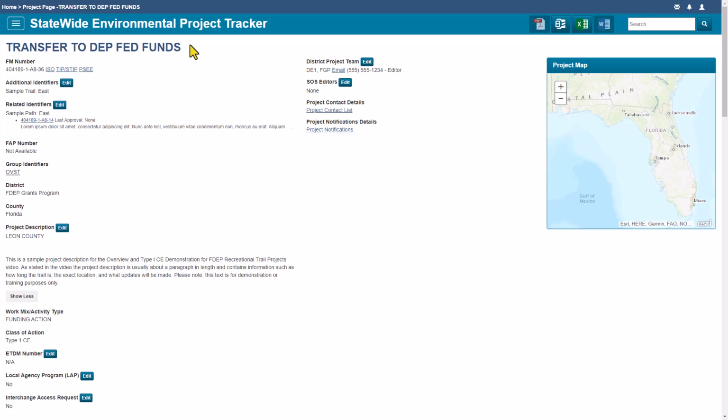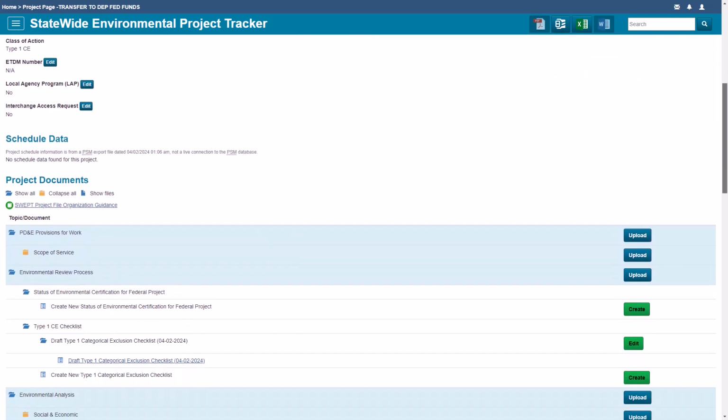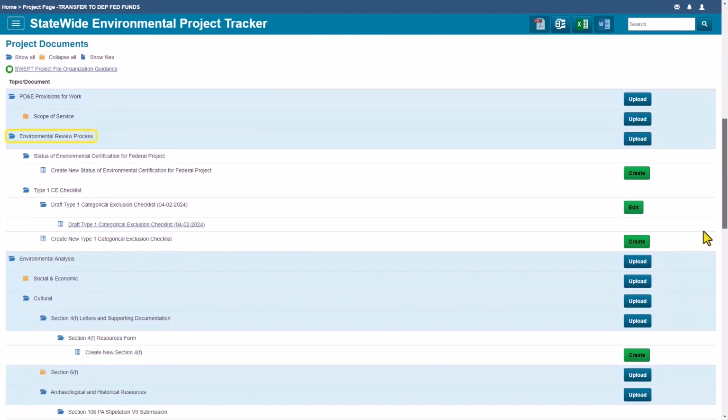As the checklist is in progress, you can see information has been populated on the main project page, such as the additional and related identifiers, project description, LAP, and IAR. Let's open the checklist again and fill out the remaining information. Scroll down to the Project Documents section and the Environmental Review Process topic. There is now a draft Type 1 CE checklist available. Clicking the link will open a PDF version of the draft checklist. Click the Edit button to continue working on the checklist.